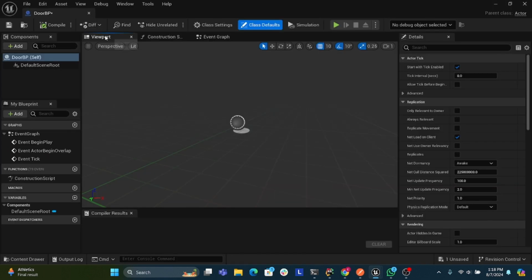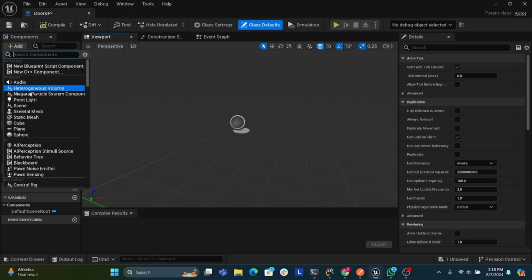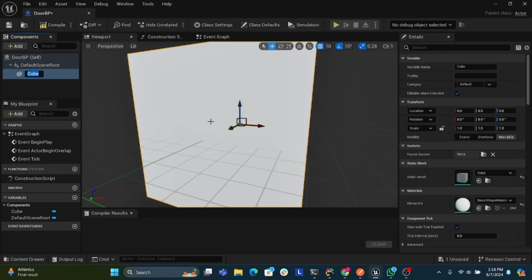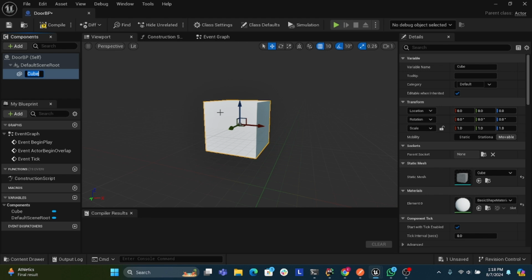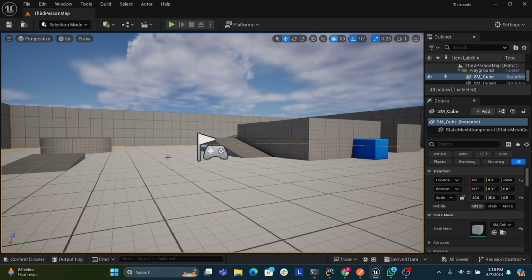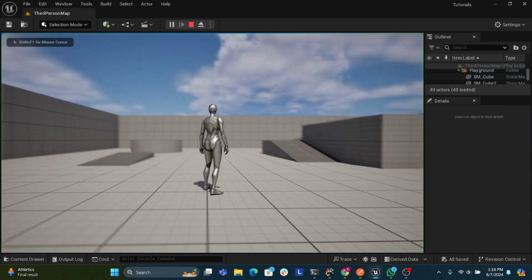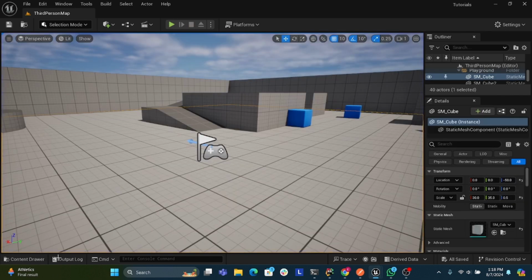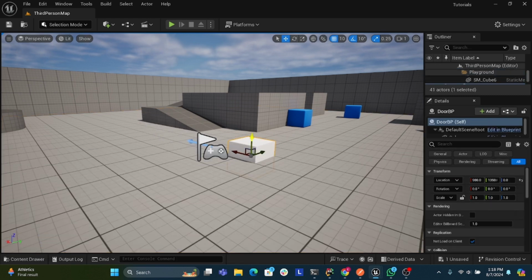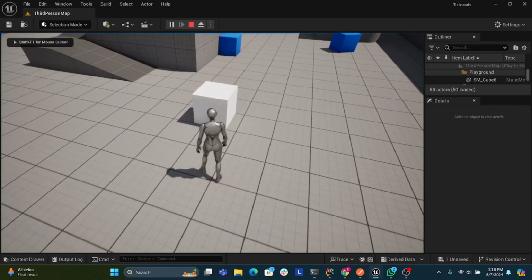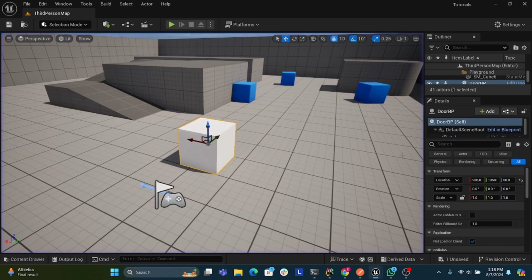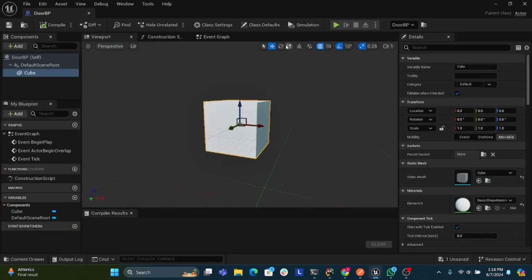Once it is done we will open it, and in the viewport you have to add a cube. No, this cube is very large. To actually measure what the size is, you need to place it in the viewport. Let's play the game here and just stop it, and drag and drop this in the viewport, and you can see this size doesn't make any sense as a door. So we will resize it.